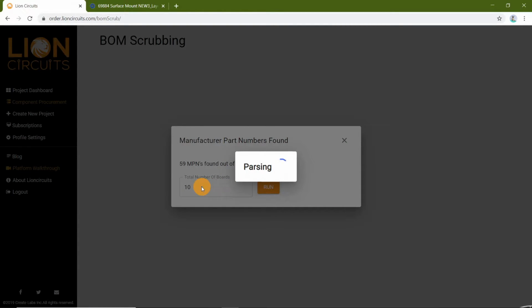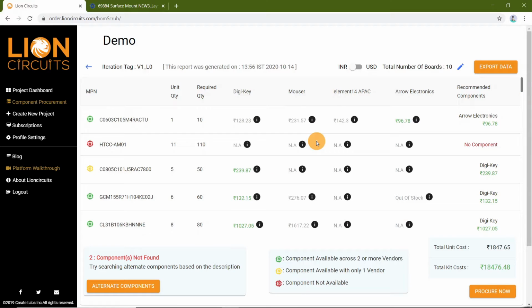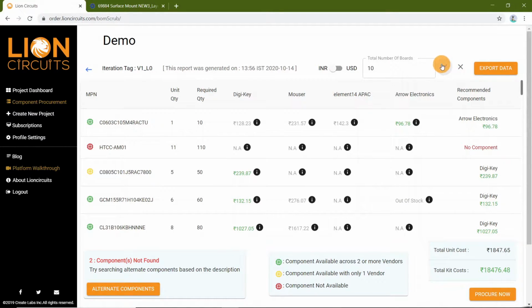Now we have run the tool for 10 boards. However, we could change it later too. We'll show you how that's done. And now an algorithmic process is happening where the tool is trying to find various vendors for your components. So we have run the tool for 10 boards. However, you could change it here too.